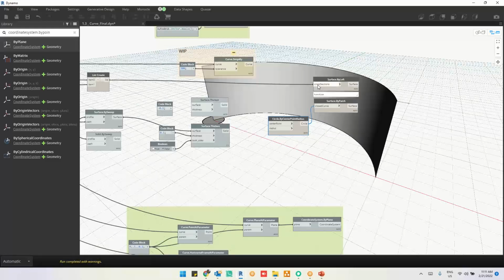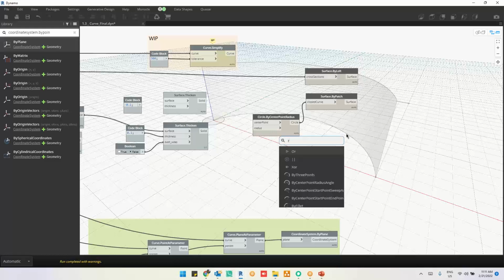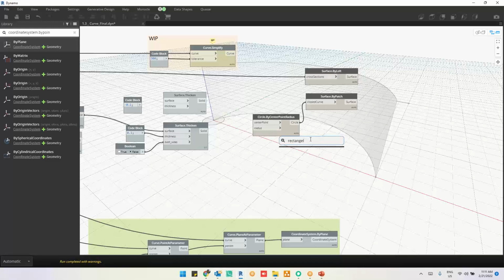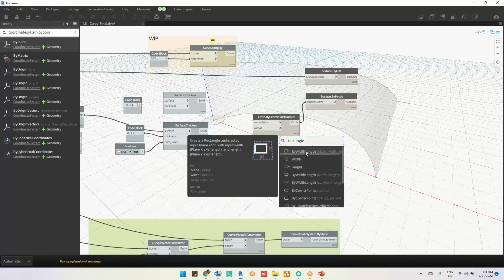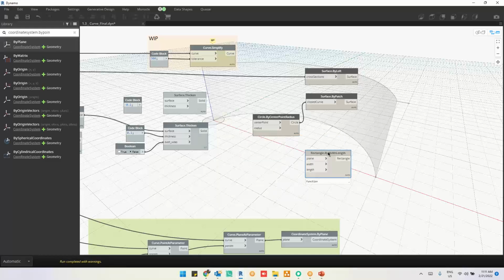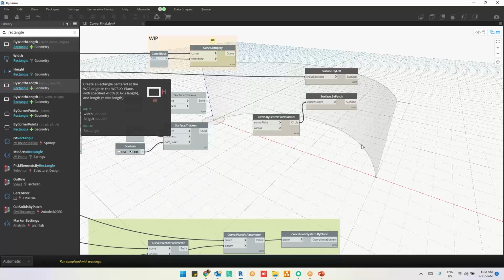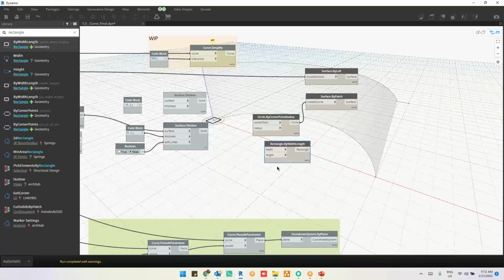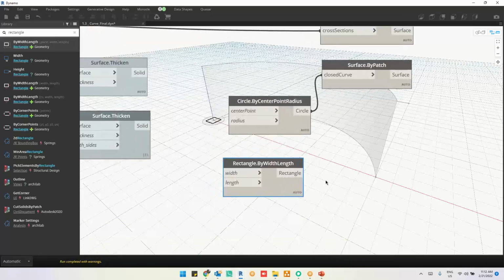Cross sections. Okay, fine. What if I have a rectangle? Rectangle by width, length, whatever. There is a default. Oh, it is expecting a plane as well. Rectangle dot by width, length. So it has already created a default one and it is a closed one, correct?